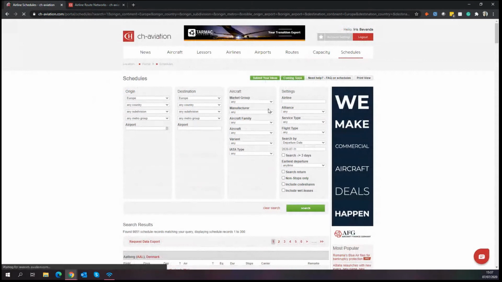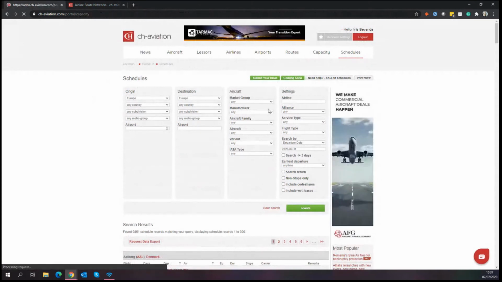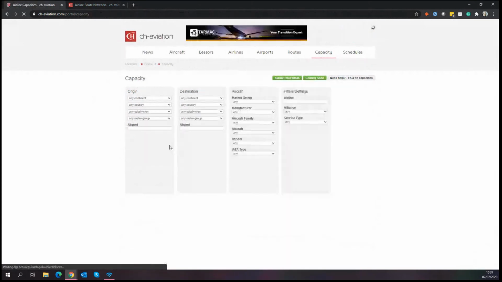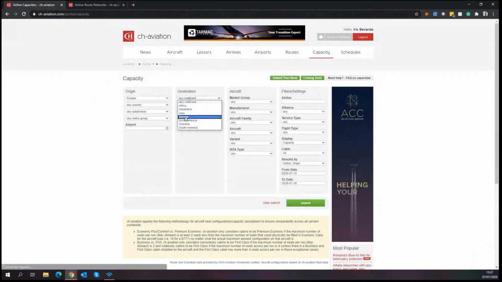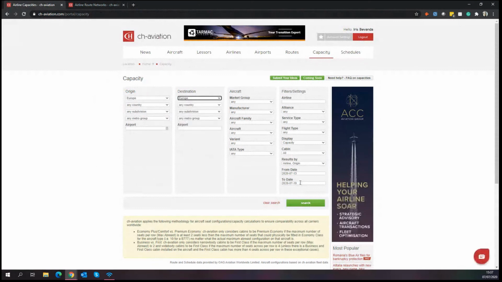And when it comes to capacity, you can go and search for the capacity. Let's again try from a continent to a continent. Let's just see the total capacity for the current situation. Here we can play with the results. It's important to know that you can choose to have an airline and an origin, airline and a destination, route, etc., or just airline, route, origin, whatever you prefer. I'm just going to leave it as it is.